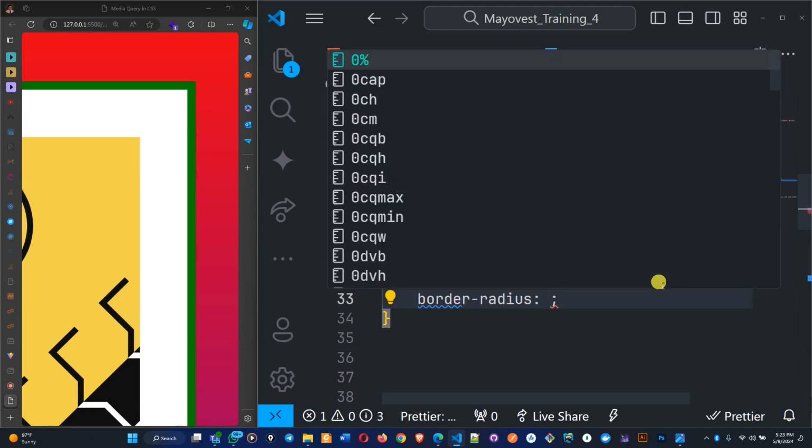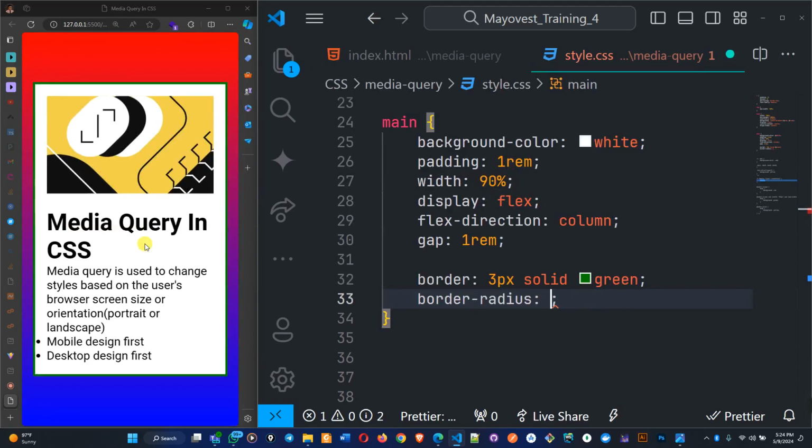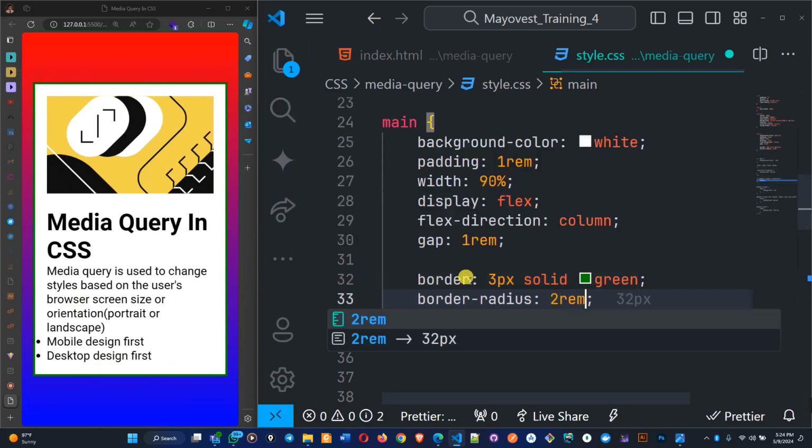There is a video on this, so you can watch it to see the full explanation, because you can give it one value, two values, three values, or four values, and the number of values you give will determine how it's going to work. But right now I'm going to give it one value, and once you give it one value, it will apply to all the sides. So it will apply to this, and this. For example, now if I use 2rem, you see that all the edges are now curved. So that's what we call border radius.